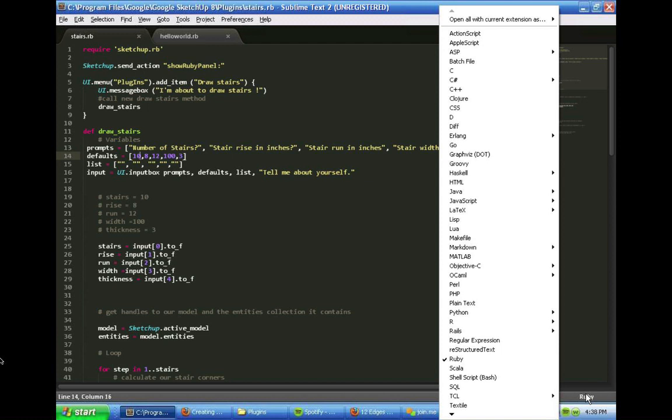Yeah. So, and actually, I looked at this plugin specifically. Unless you have any other questions about Ruby or Sublime. Oh, not yet. There will be.